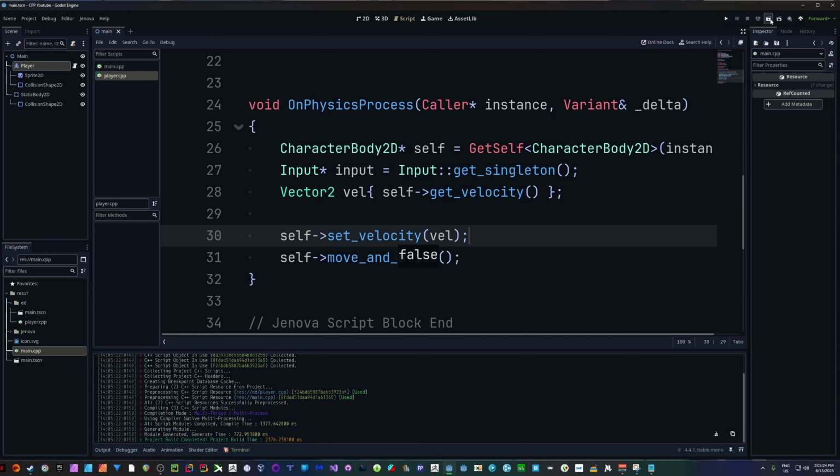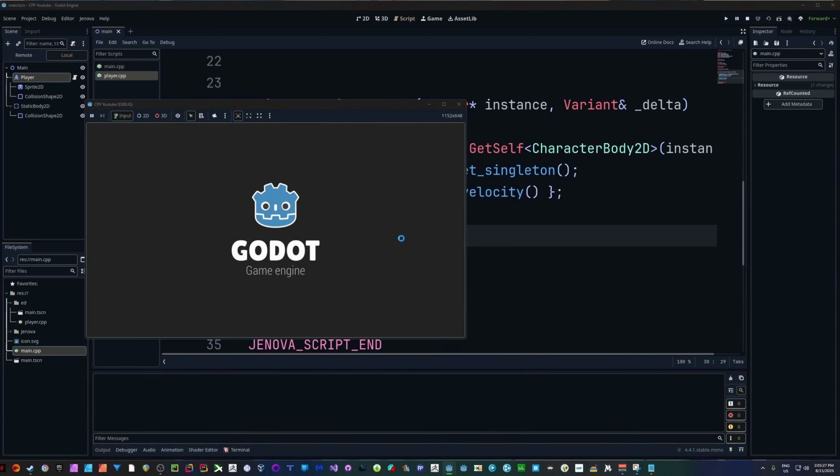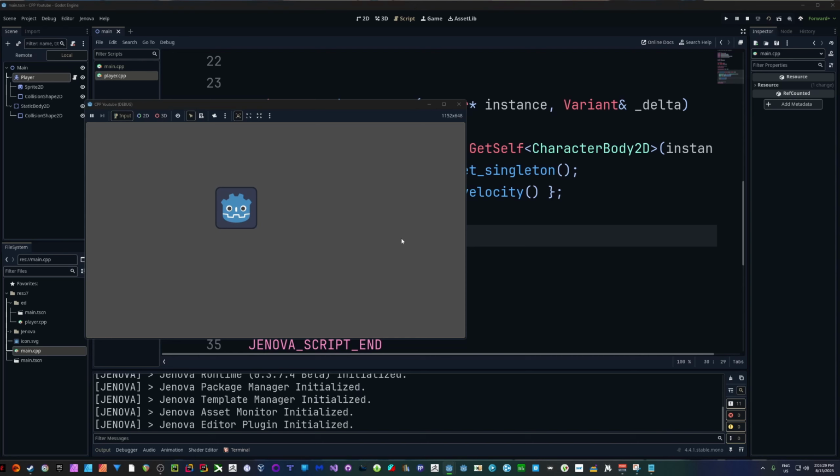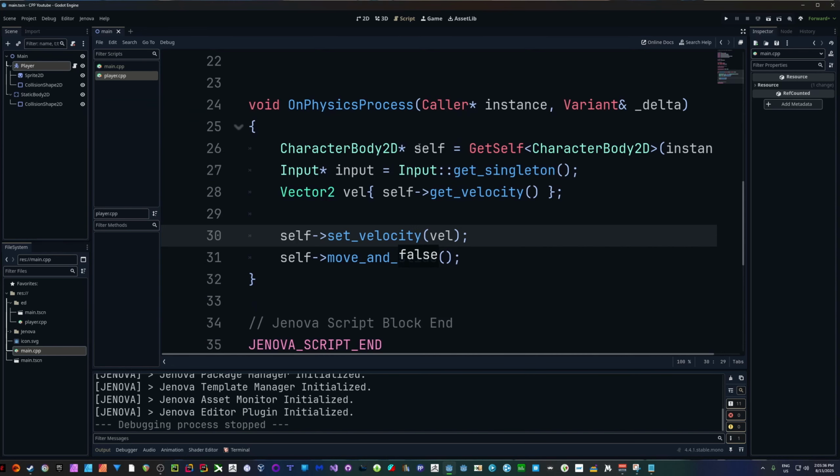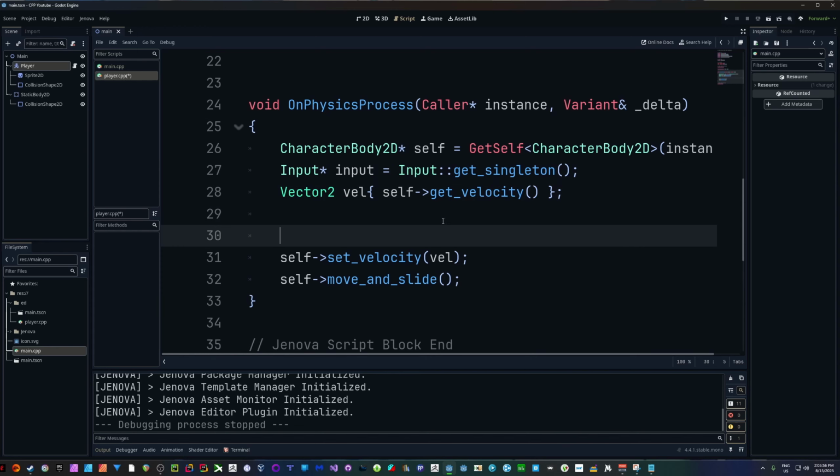Looks like we're clean. And if we run it, see, no issues, and we have no errors in our build. Perfect. Nothing happens, but we have our information, right? We have our variable self being assigned to our CharacterBody2D here. We have the input singleton, so we can start asking for input. And we have our vel, or velocity, that we can modify and pass in order to change the velocity of this character body, this physics body.